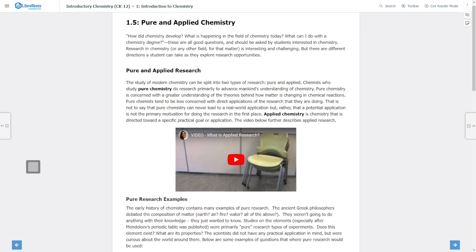So say you want to find out what makes up a certain substance of some kind. Say it's like cobalt chloride. Say you didn't know what that is, so you wanted to do research, you wanted to do procedures to find out what that's made up of. So applied chemistry would fall under that.